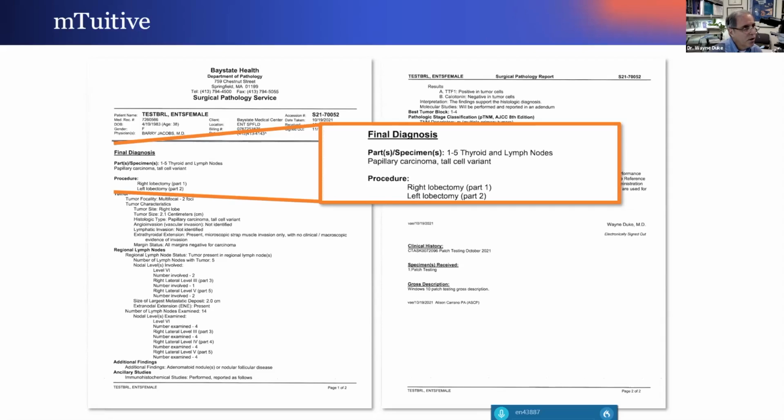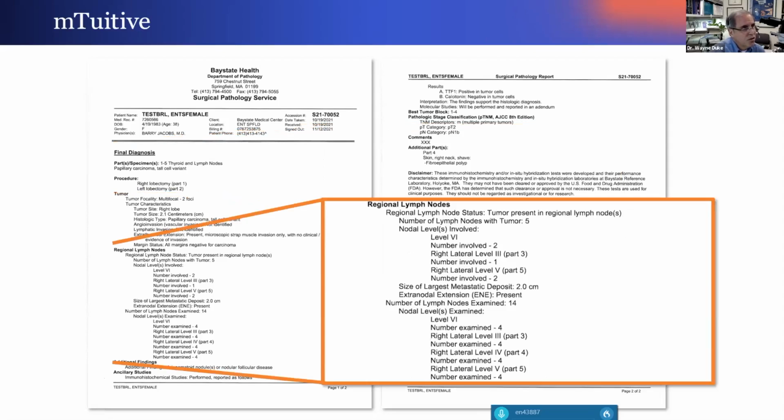How we incorporate the other parts is illustrated in this next section called the regional lymph nodes. If we focus for a moment on the second half where it says number of nodes examined, you can see right there it says right lateral level 3 lymph nodes, part 3, or right lateral level 4 lymph nodes, part 4, or again, right lateral level 5, which happens to be part 5 in this case. For billing purposes, it's important that each single part is represented in the pathologist's final report. And so that's how we're able to tuck the various parts into the single diagnostic report.